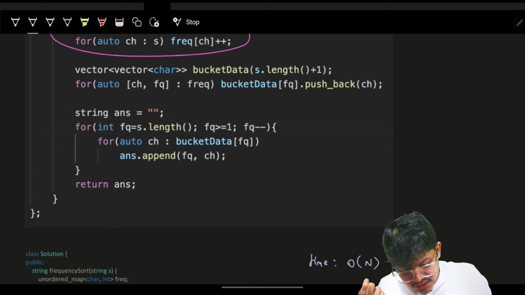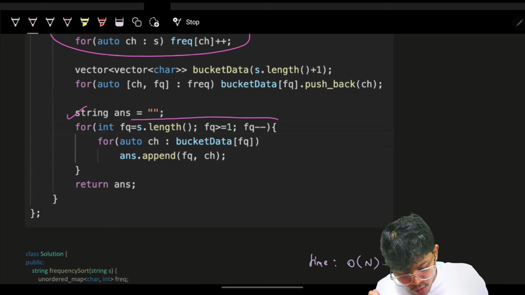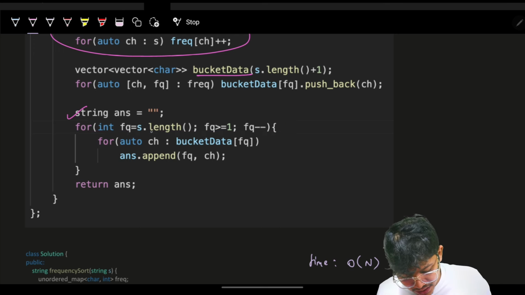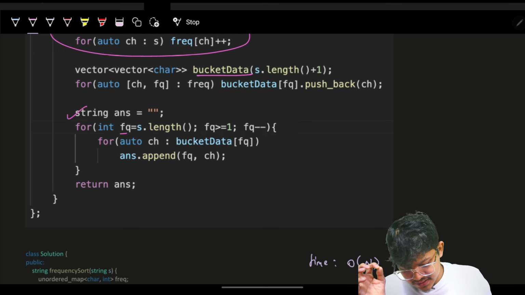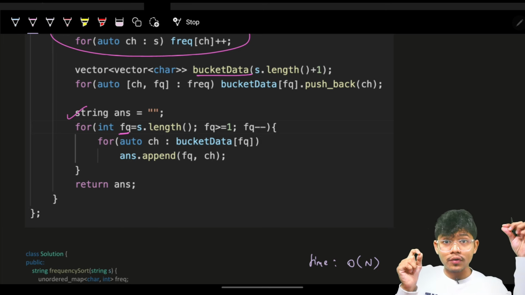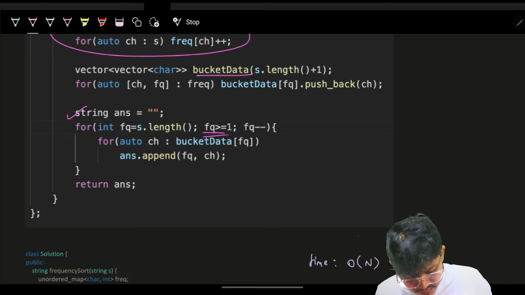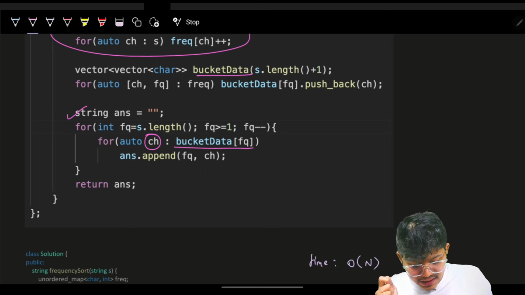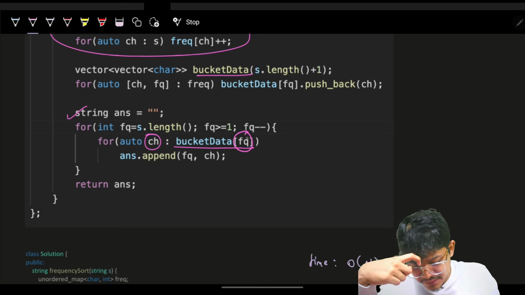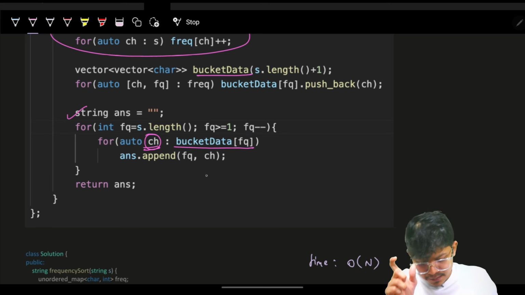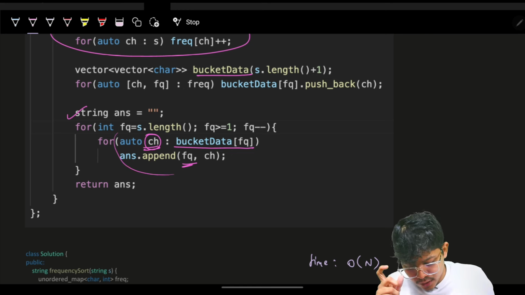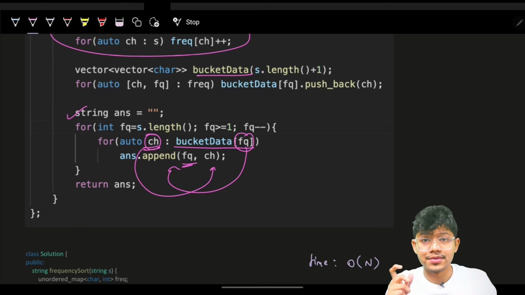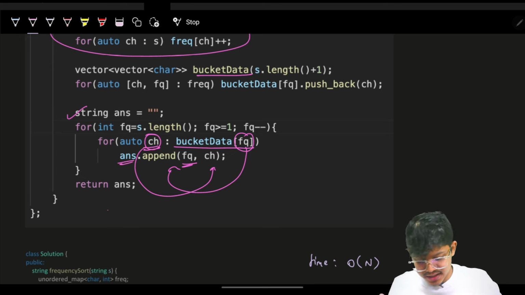Now when this portion is done, I will simply have to make my string. I will go on my bucket data from the super end, which means I equal to n. Frequency is the index. So I'll go from the very last index to the first index, and for every index, whatever characters are there in that specific bucket, just get me that character and append that character frequency number of times. Then just keep on building your answer, and simply return the answer.